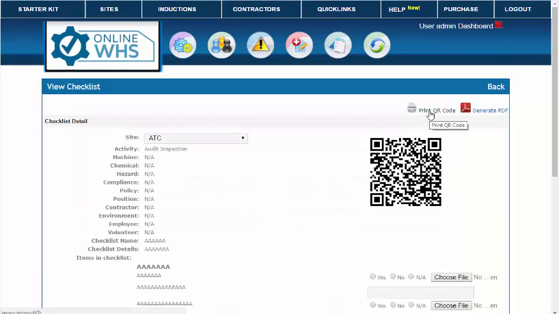So I can generate that QR code, and now when scanned, it'll open up this checklist automatically. So you would need to use a mini iPad at the moment. The mobile phone's coming in the next 2 months. But with a mini iPad, download a QR code reader and scan that and automatically open that up.